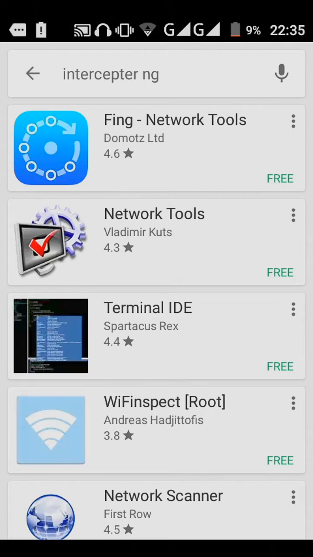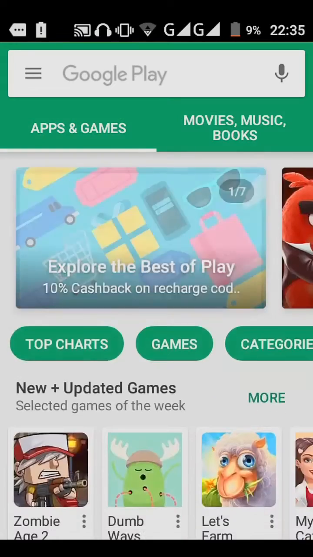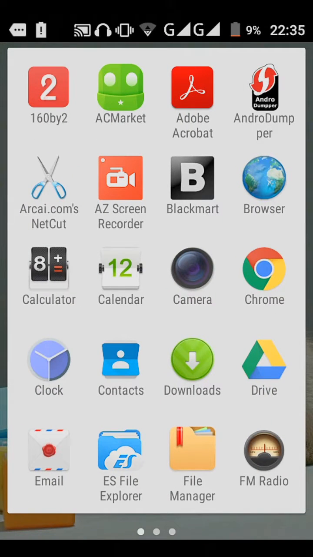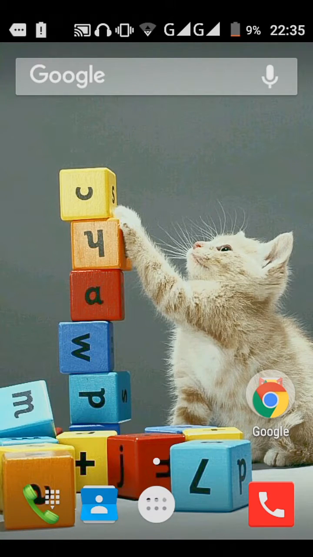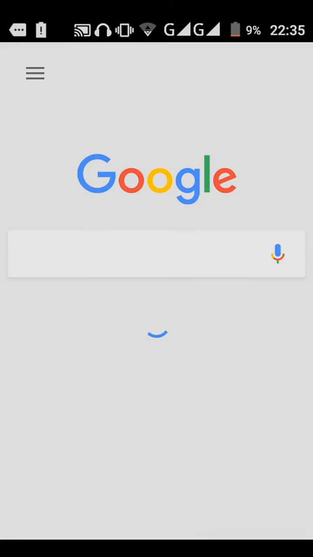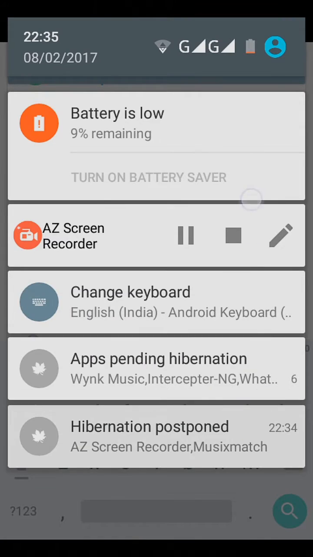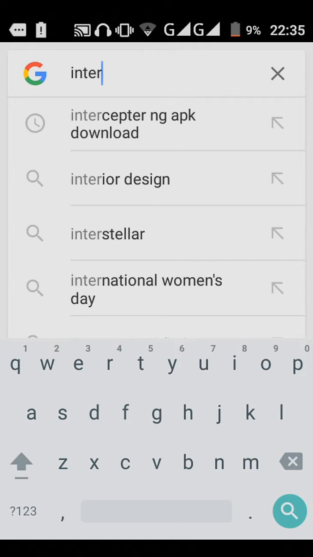Means, no, this is not available on Play Store. Sorry, you have to go to Google for this and search through Google. Sorry, my phone is slow a little bit. And you can download this app by searching on Google.